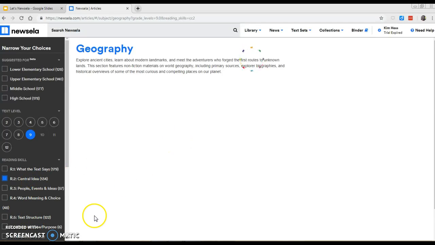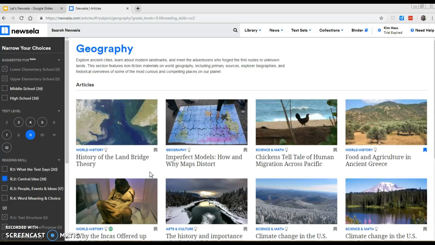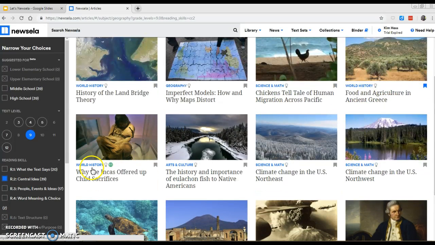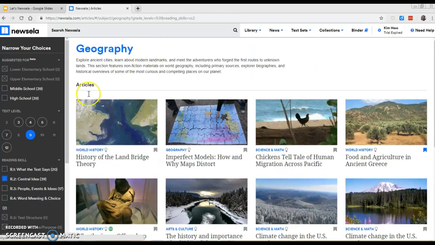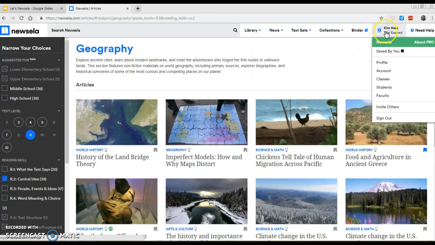And so they would see the articles that relate to geography of central ideas and that are at the ninth grade level. So if I go to my specific features, you can see that there's profile, account, the specific classes, which I've linked all of my global studies classes to, the students that are also linked, and then I can invite others, and then all of the information that I've saved.